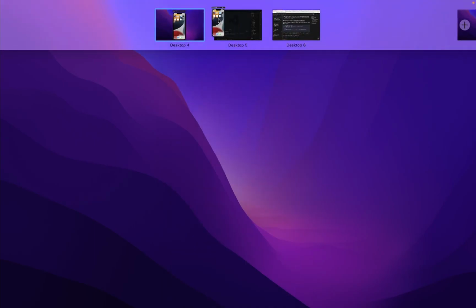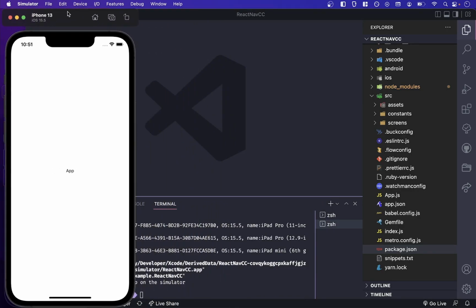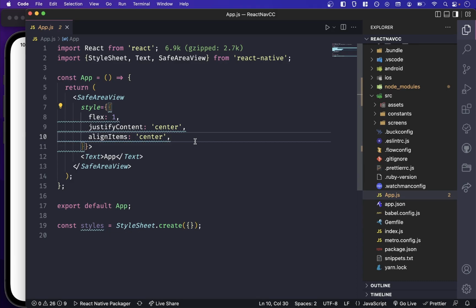Let's put this side by side in here. As you can see, this is very straightforward and simple. In the middle of the screen, you can see there's this app text. And if I go to app.js, I replaced all the text and stuff within the default app.js and replaced it with a simple text that's wrapped by safe area view, and added just some styles to put it in the center.